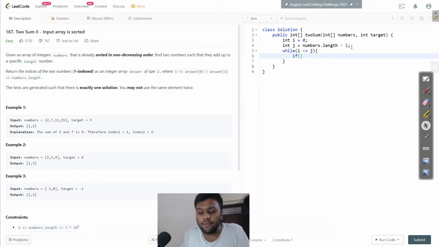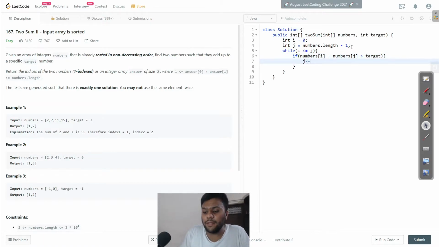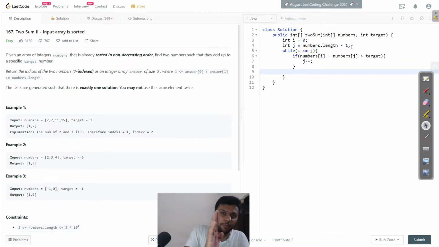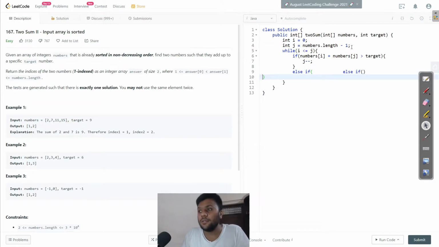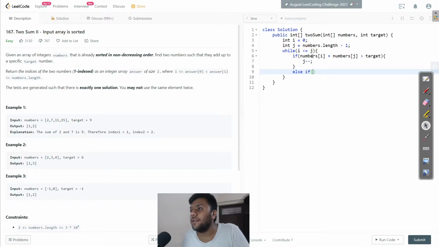Now I will check numbers of i plus numbers of j is greater than target. If it is greater than target, then we simply decrement j. But else if, oh sorry man, I forgot, I made a mistake.